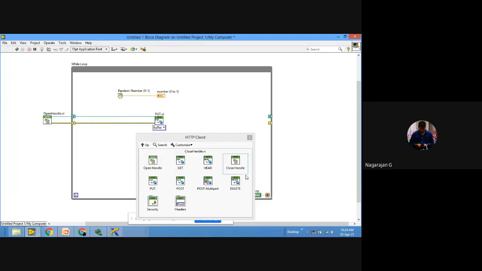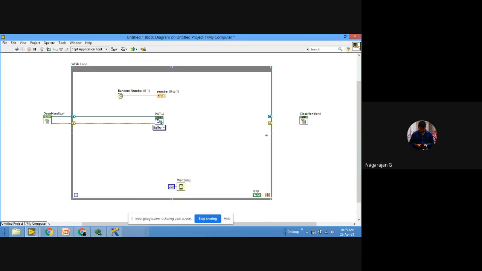Now the last function, which we'll be using to transfer the data, is nothing but your close handle. Just click the close handle and place it in the block diagram. I'm keeping this outside of the loop. I'll tell you why I'm keeping the open handle function outside of the loop, only the put function inside a while loop, and the close handle function outside of the while loop. Now I'm going to connect this reference in, reference out.